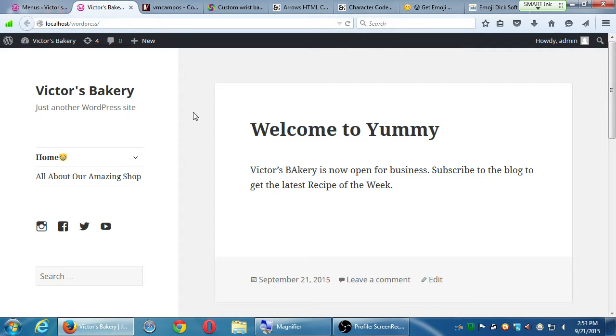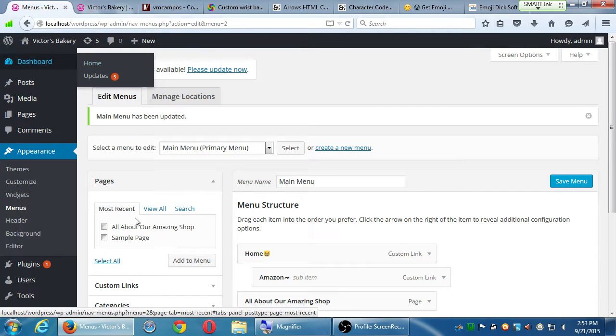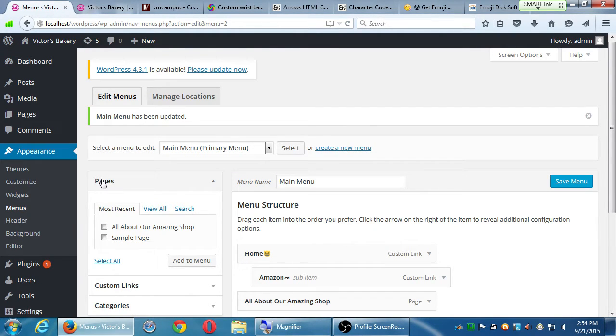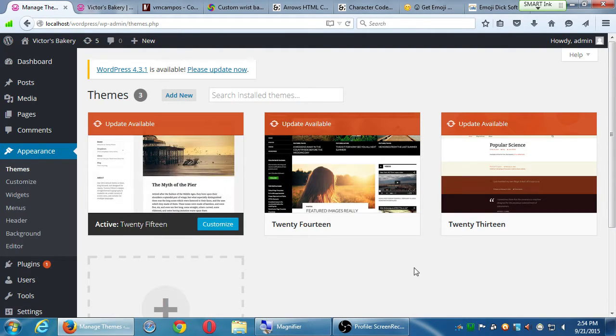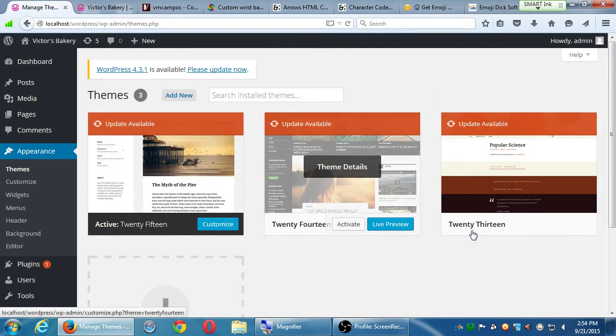Let's talk about themes, which is the design of our site. Let's go to our dashboard, and wherever you're at, if you hover over Appearance, you will get Themes. Let's click on Themes inside of Appearance. Inside of Themes, this shows I've got three themes built in at the moment: a theme called 2015, 2014, and 2013.